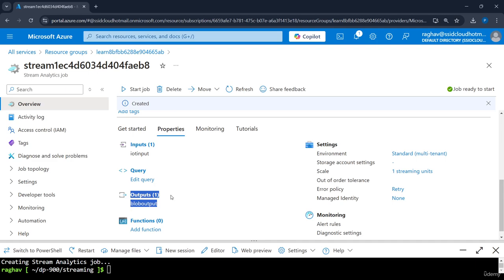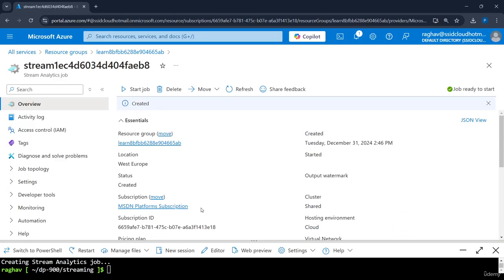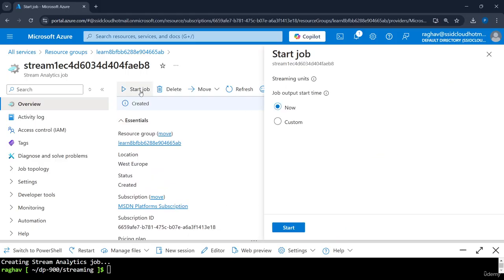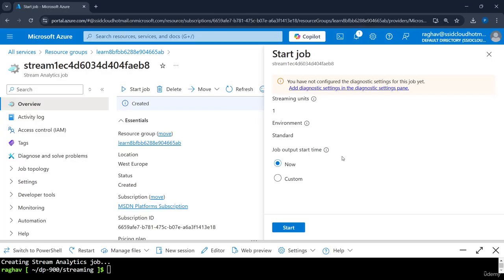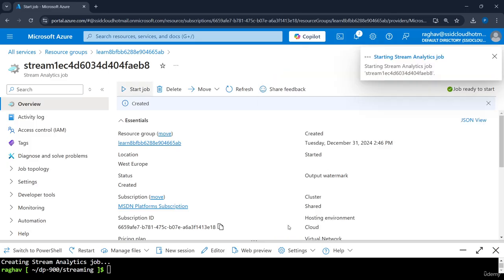Now we will use the resources to analyze streaming data. At the top of the overview page for the stream analytics job, there is a start job button. Now leave these settings as is and click on start to start the job.